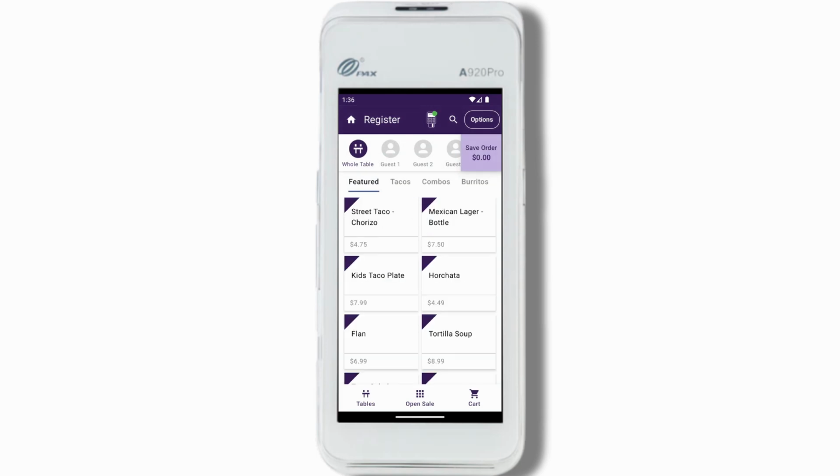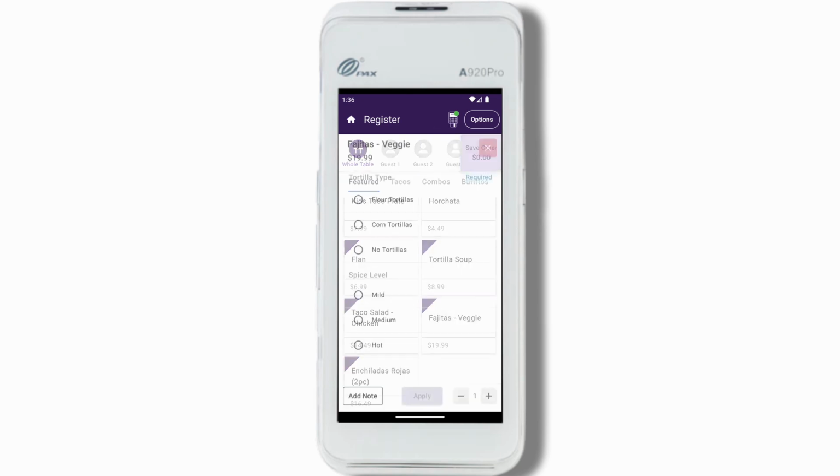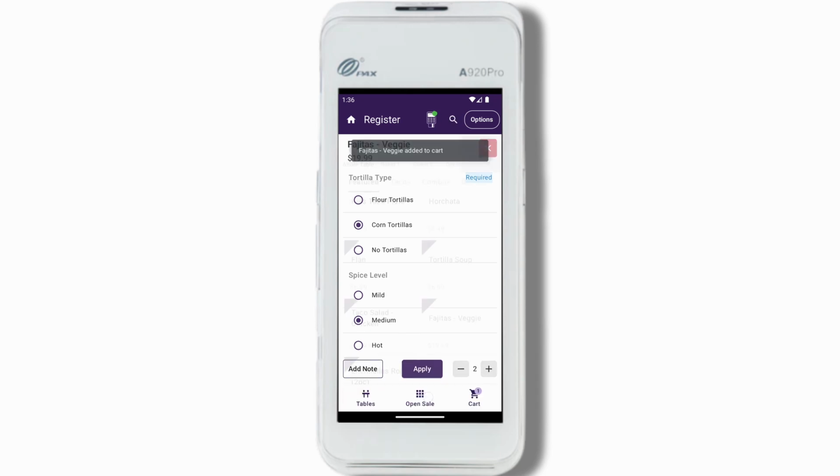On the Register screen, scroll down the featured item list and tap Fajitas, Veggie. In the Options menu, select Corn Tortillas and the mild spice level. Tap the plus button at the bottom right to increase the quantity to 2, then tap Apply.